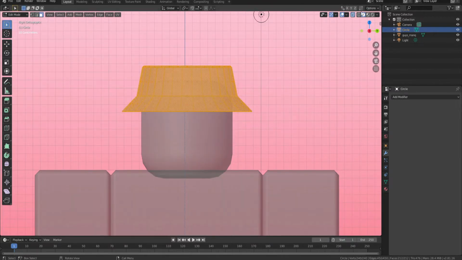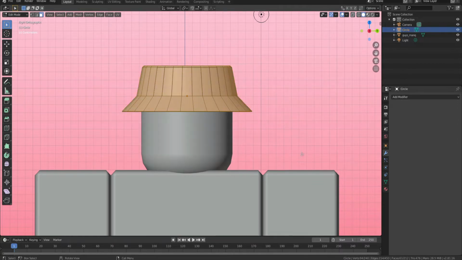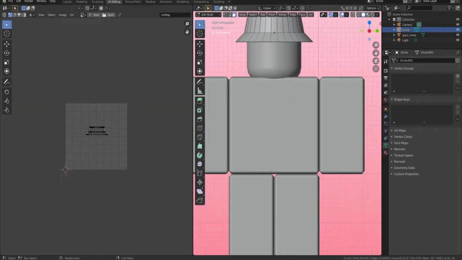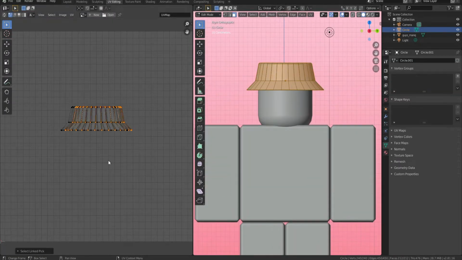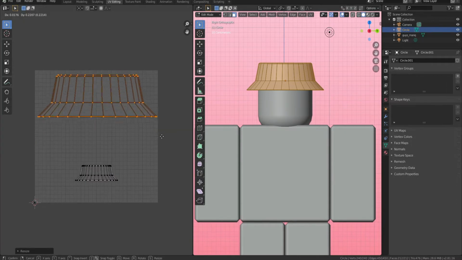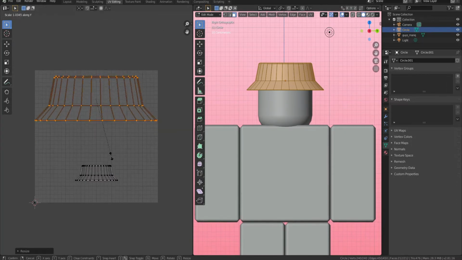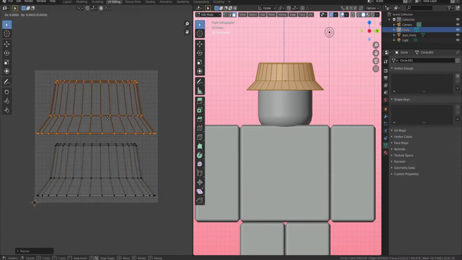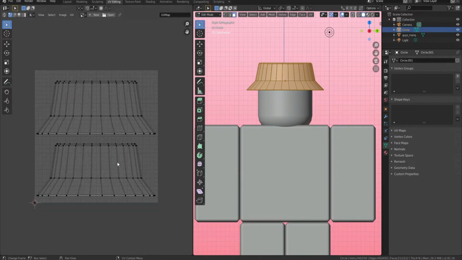And here I'm just selecting one side of the hat in front view, clicking U, project from view, flipping over to the other side, U, project from view, and then resizing it in the UV map. I just put them both on top of each other, but you can do whatever you want and however you want to shade it. But by putting them on top of each other, I just got one, and I just matched up all the vertices, and then to select them all together, just click A.